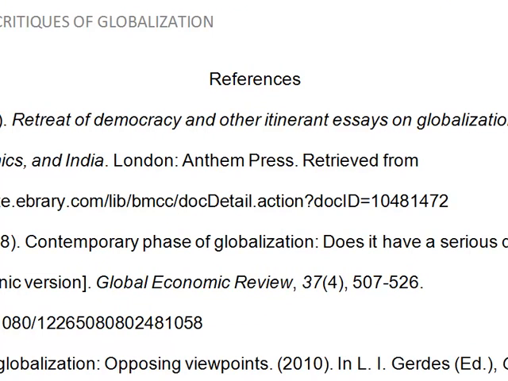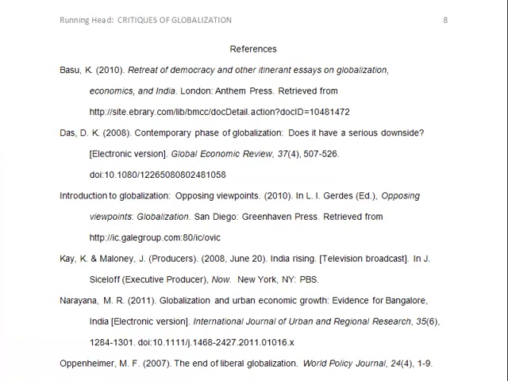In APA Style, a bibliography is called a references section. Let's take a closer look at the references page. The heading, References, is centered. The entries are double-spaced and begin at the left margin. If an entry runs longer than one line, the following lines are indented a half an inch. This is known as a hanging indent.